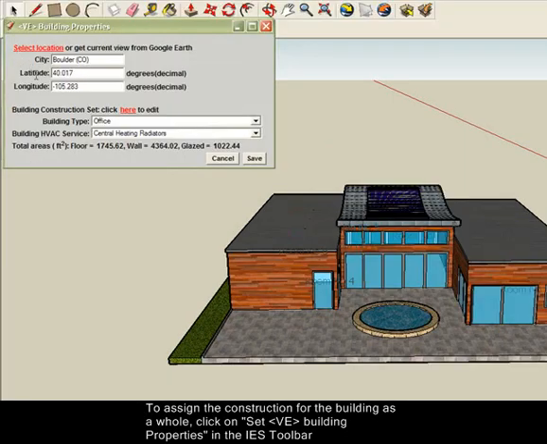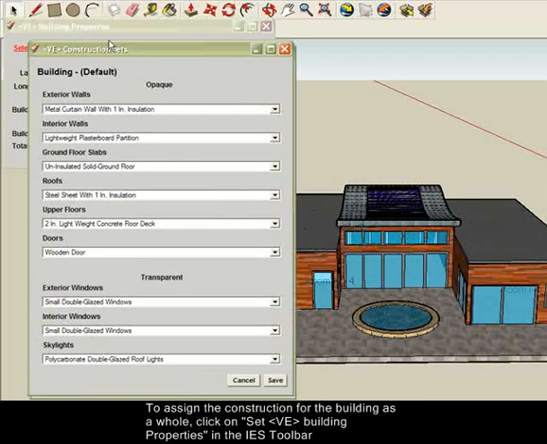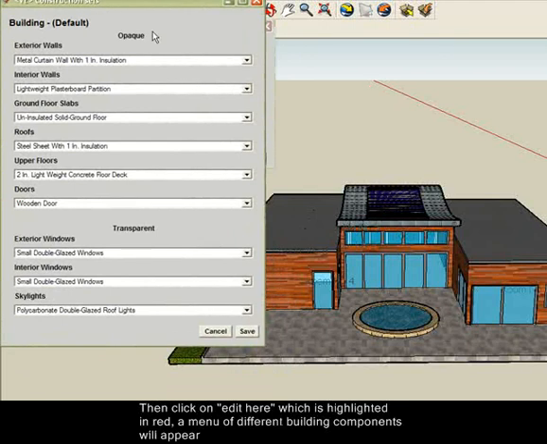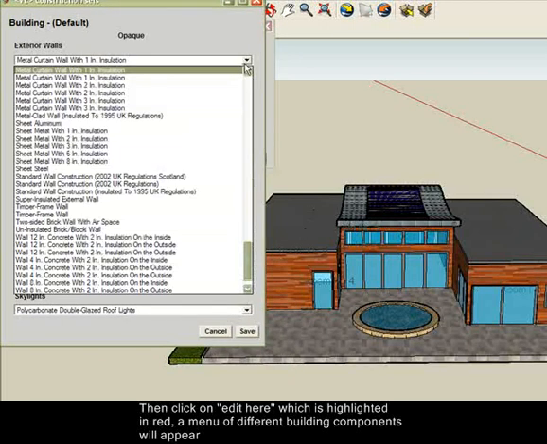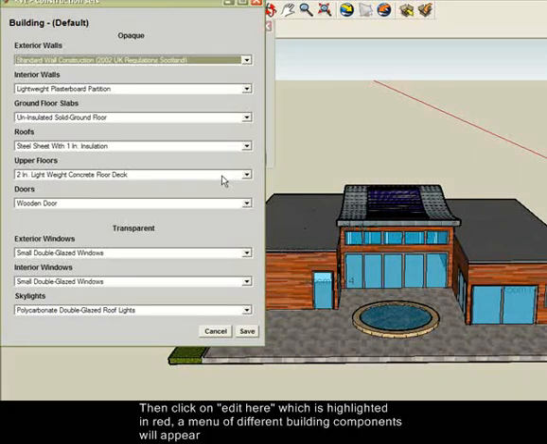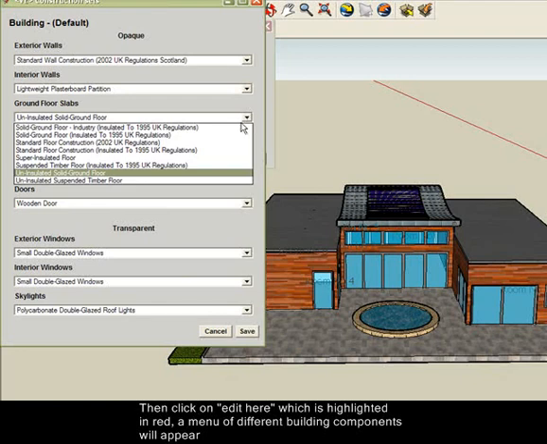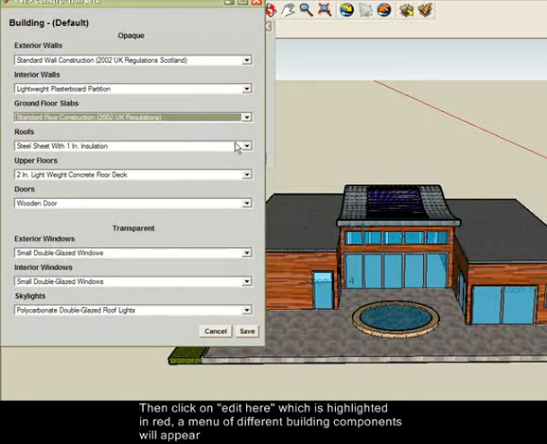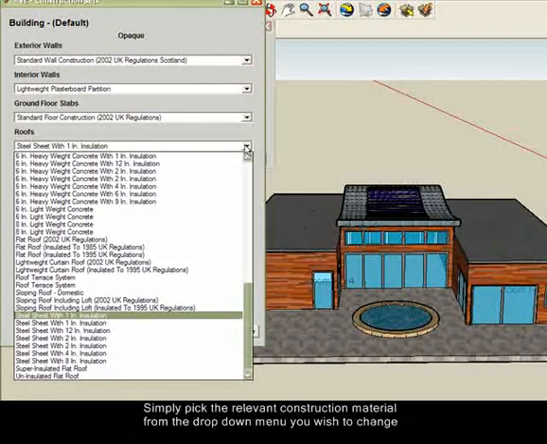To assign the construction for the building as a whole, click on Set Building VE Properties in the IES toolbar, then click on Edit Here, which is highlighted in red. A menu of different building components will appear. Simply pick the relevant construction materials from the drop-down menu.